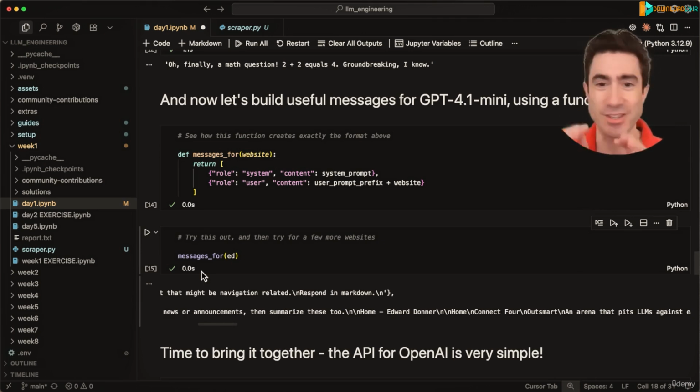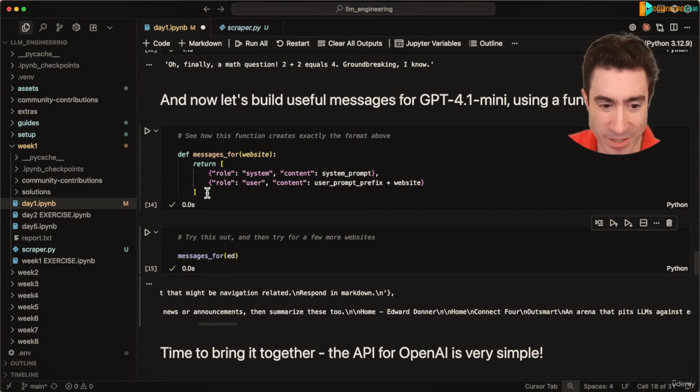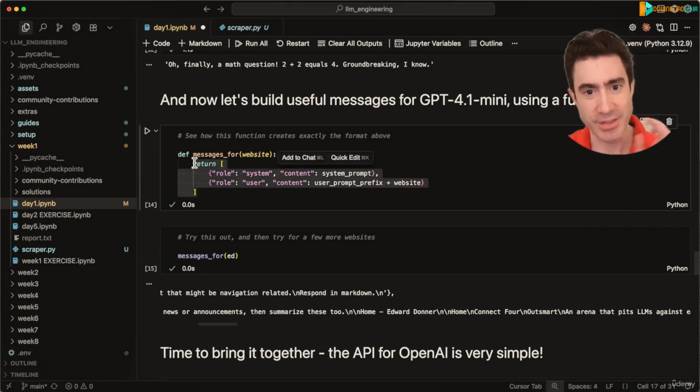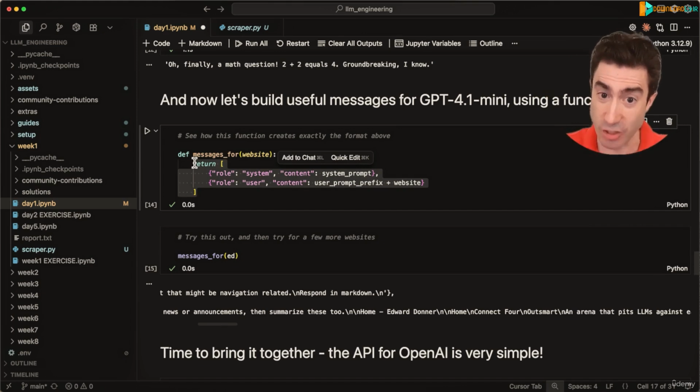So hopefully this is super simple. We've written a function. It can manufacture this list of dictionaries. The list of dictionaries contains a system prompt and a user prompt. The system prompt is telling it, you summarize websites. The user prompt says, hey, here's a website to summarize. And then it has the contents of the website.